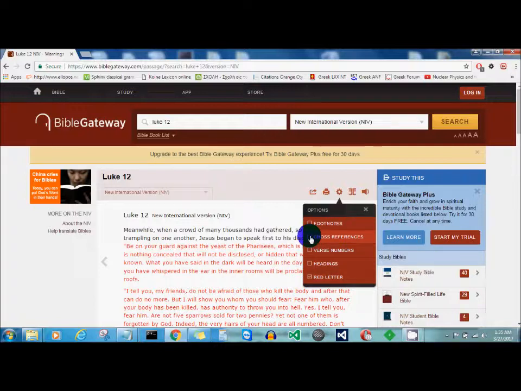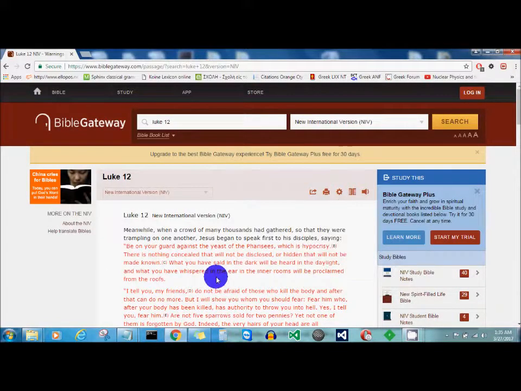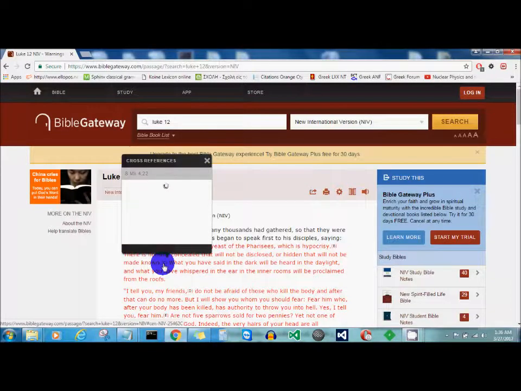Cross-reference, this is nice because if I click on that, a lot of times it will show me the Old Testament passage where whatever is being quoted there. So here's Jesus speaking to the Pharisees, Sadducees, and it'll say, well, not always Old Testament cross-reference, but a lot of times New Testament as well. So here we've got Mark 4:22.